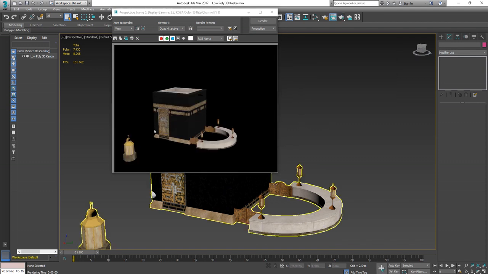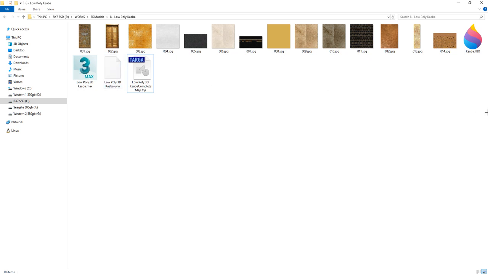Okay guys, thank you for watching, and that's all for how to pick the render texture. How to pick the textures into one single texture file in 3ds Max.